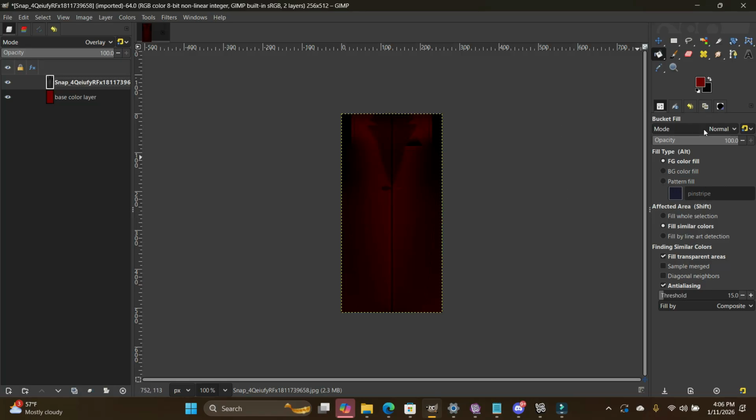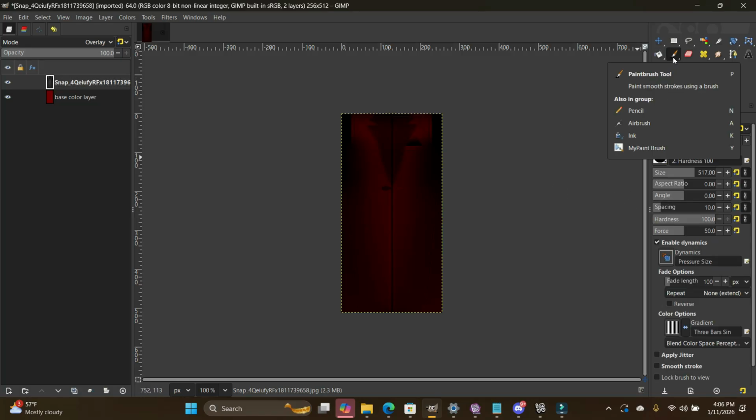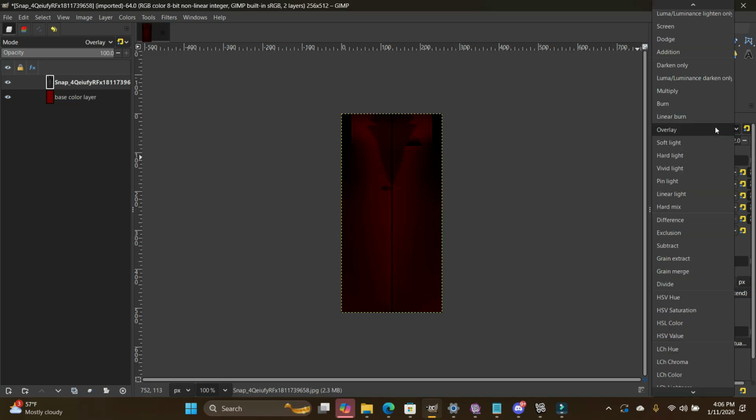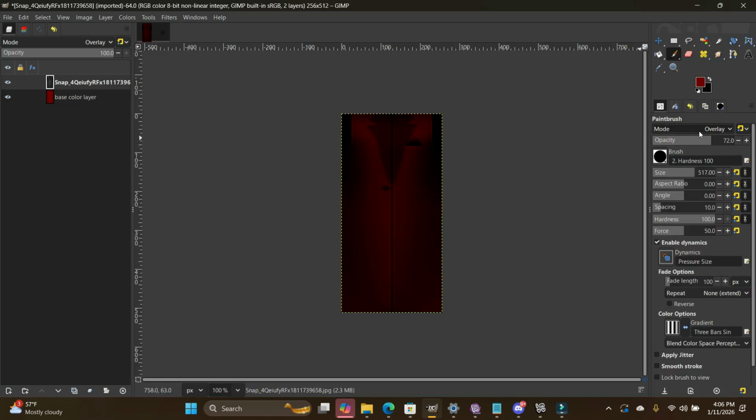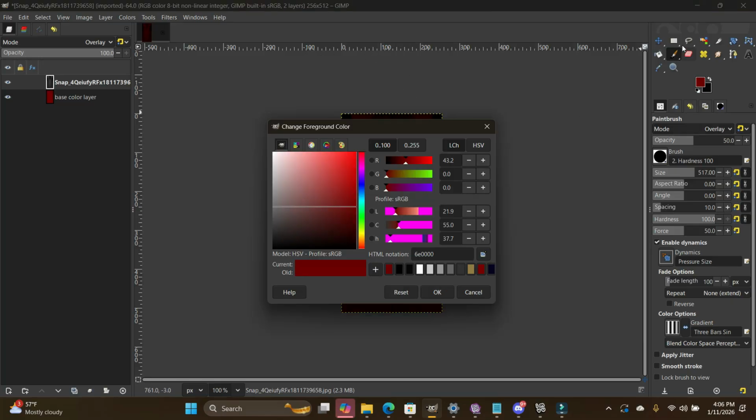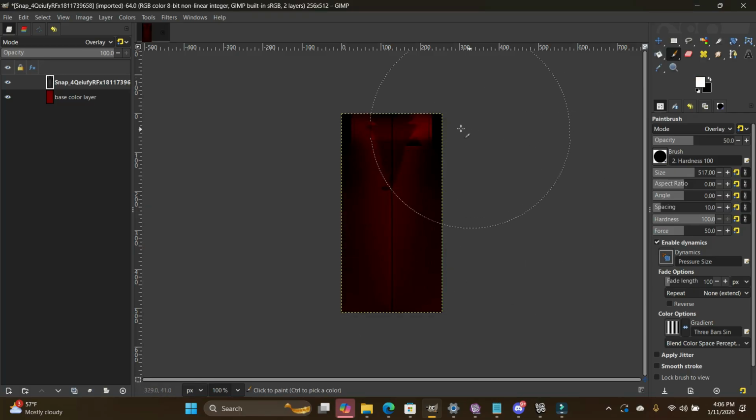All right. So the next thing we're going to do, we're going to go here to our little paintbrush tool. And you're going to change the mode. It's already on overlay because I got my GIMP saved like that. You want to bring that opacity down to 50%. And I got my big fat brush. So we're going to change that from red to white because we want to lighten that up. And we're just going to go over that. I think I might want it to be a little bit lighter. Boom. There we go. So we did that.